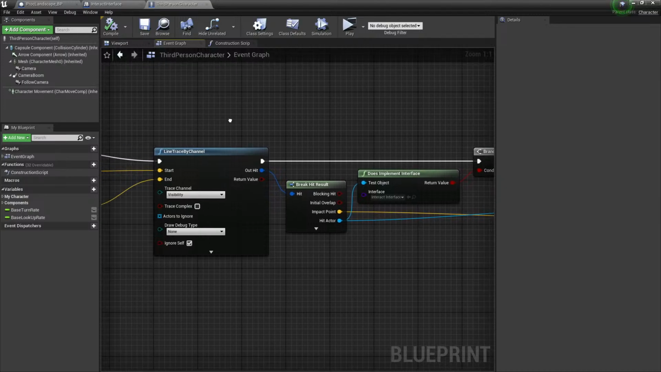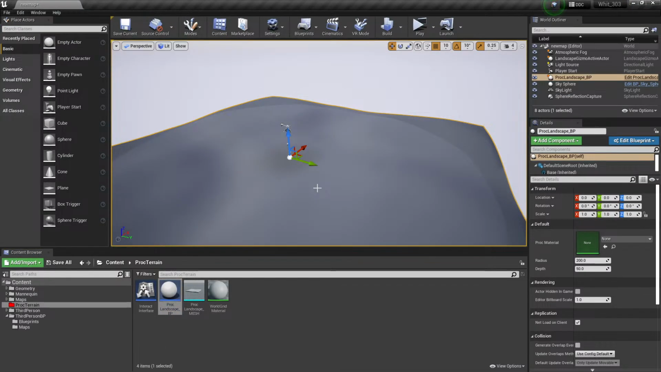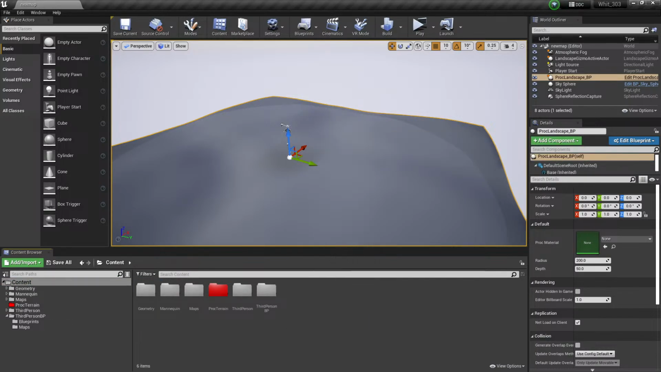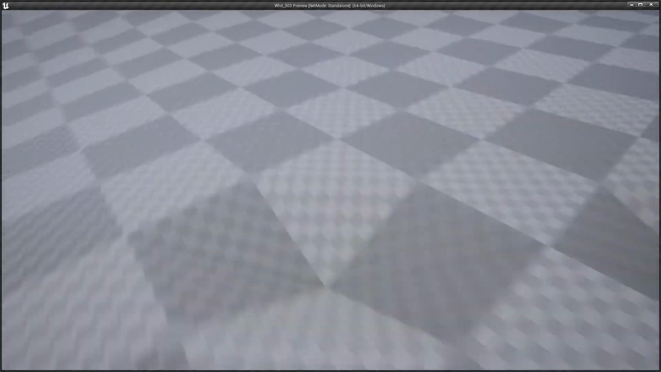But what's really cool about this interface system, and I'll show you here real quick. So the proc terrain's done for now. Now, let's say, if you want to dig or build with smaller chunks, what values would you change? Excellent question. So that's why these are here. So radius is how big around it is. So if I do 50, you see how tiny it is?